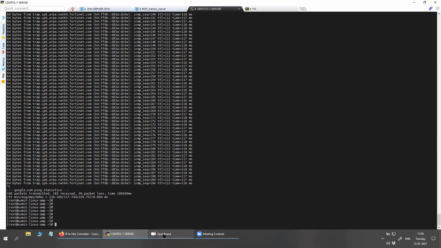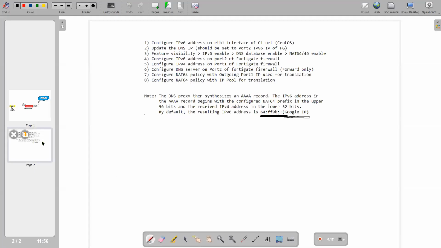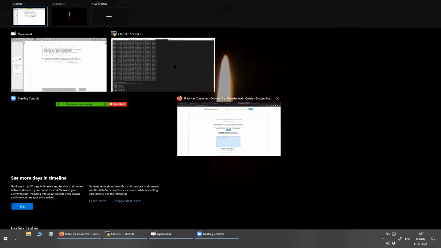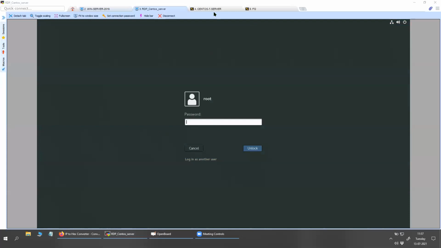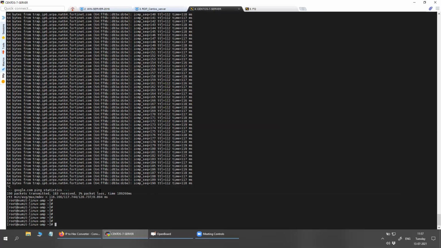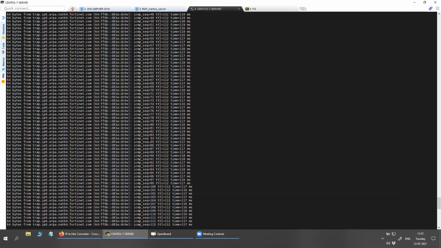Okay, so let's go and check the steps on how you can configure this. The first thing is you configure the IPv6 address on the ETH1 interface of the client. Like I said, if you want to do so, then you will have to get into the client machine and do the configuration accordingly. And then you can cross check your DNS resolver IP as well, like I showed you previously.